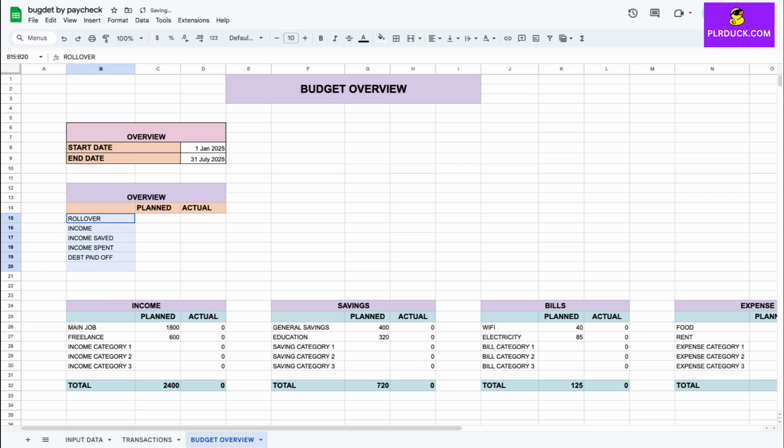I'll completely select this and make it bold. Now let's say for rollover, I'm planning $1,100 as the rollover. The income is the total income we have planned, so it's equal to whatever income we have in the income table. I'll select this. Next is income saved, which is equal to the planned income savings I have. So that should be the value.